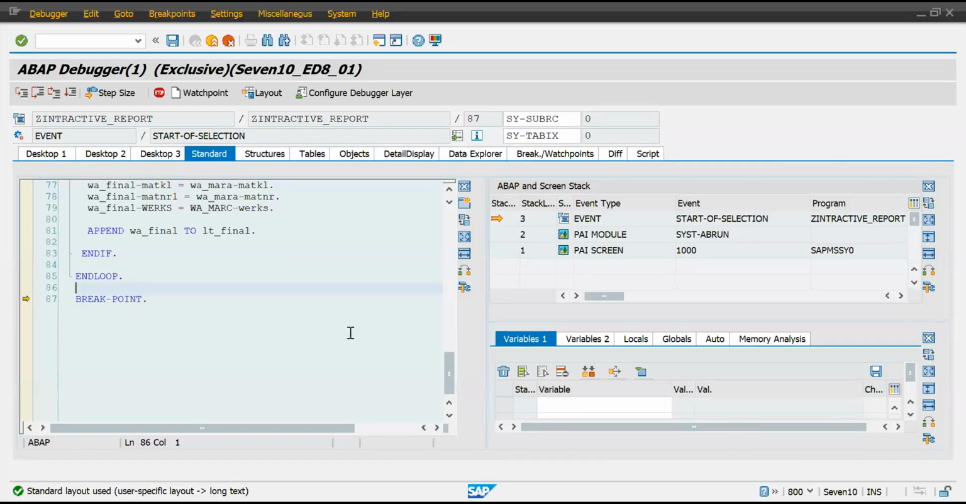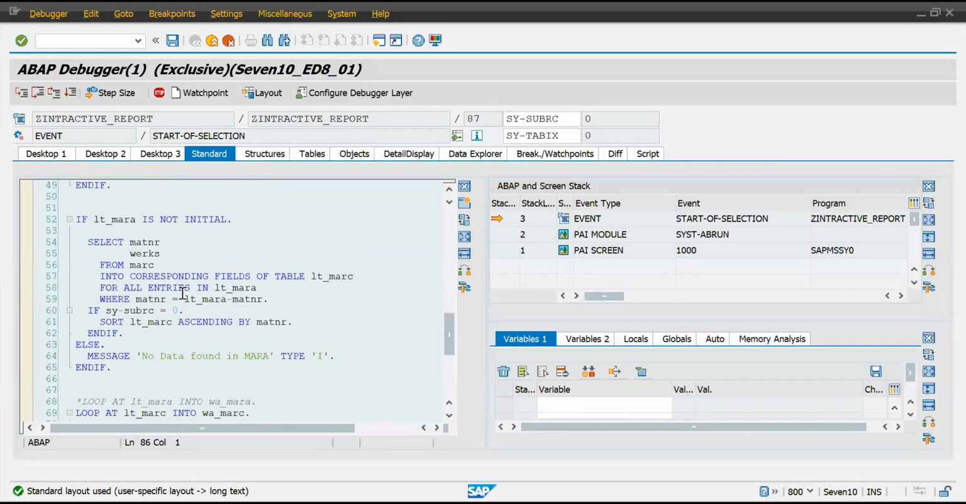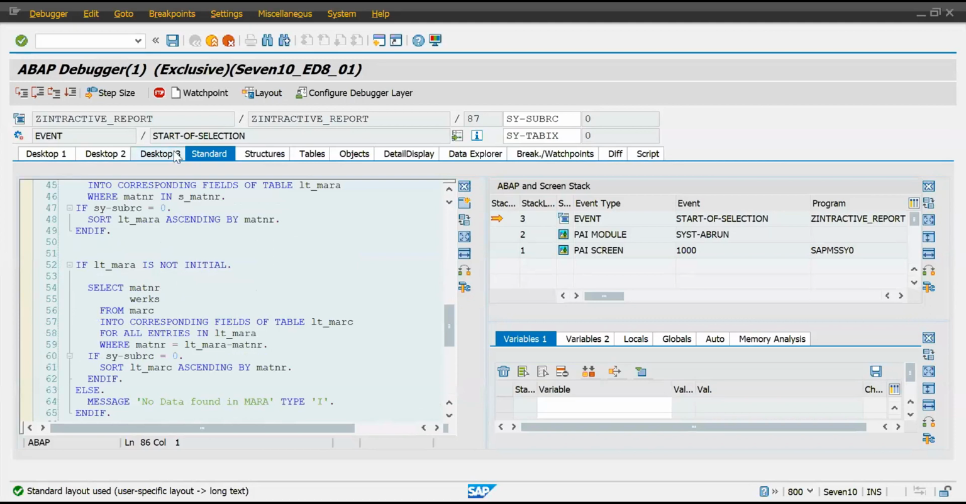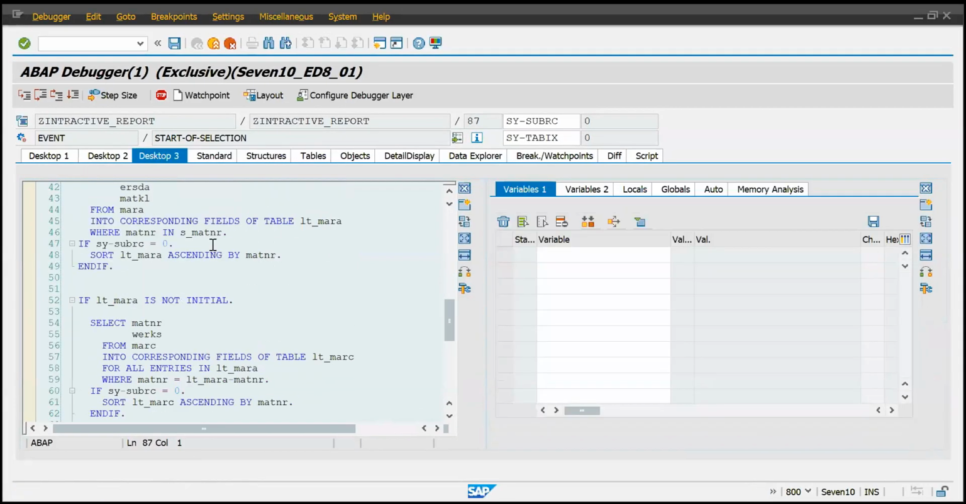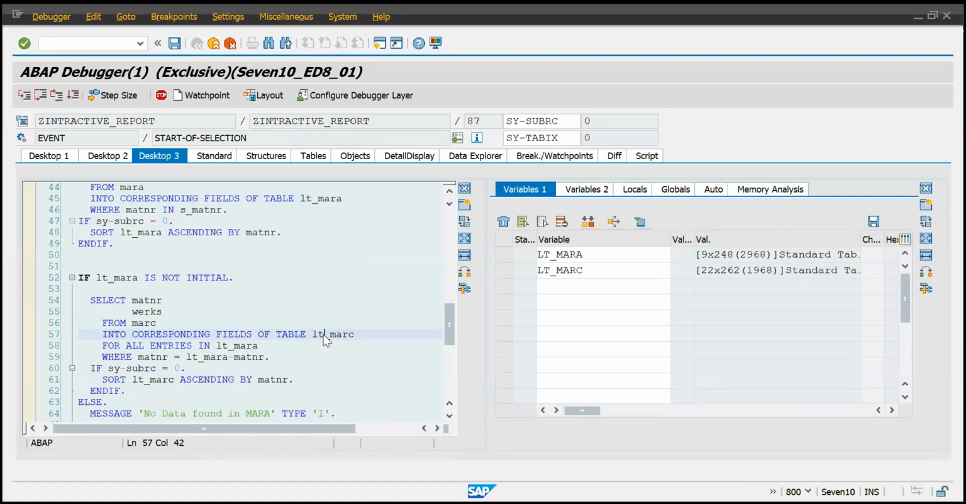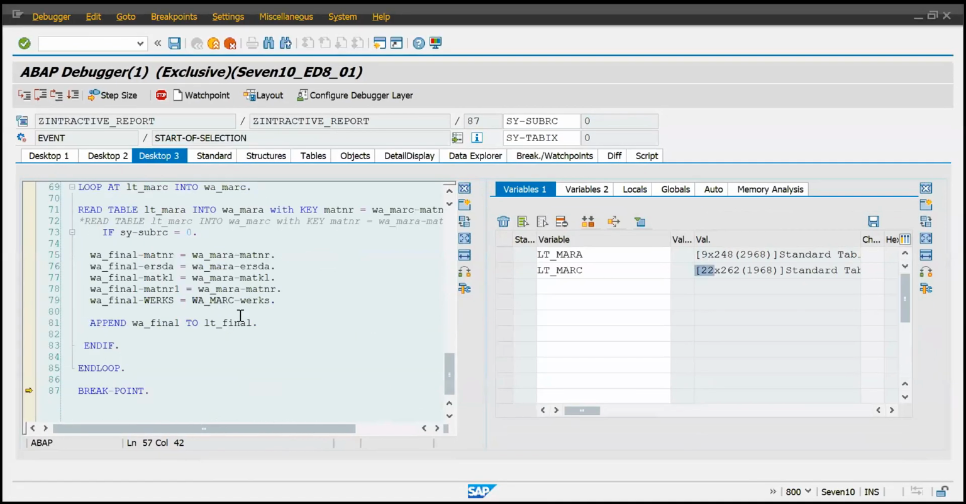Okay, now see, we saw last time that in LT_MARA we had 9 entries available, right? And in LT_MARC we had 22 entries available. Now if we want to see in this final table, it could be more than 20 because there might be a possibility that some keys are not fulfilled or not matching, but here we got everything. So total 22 entries we got in the final table.